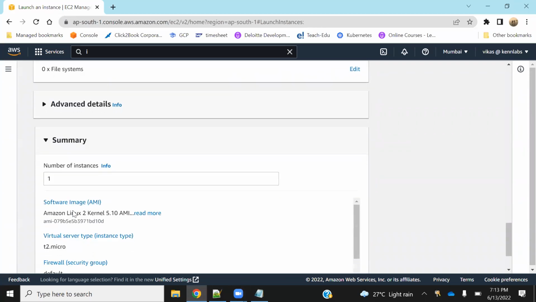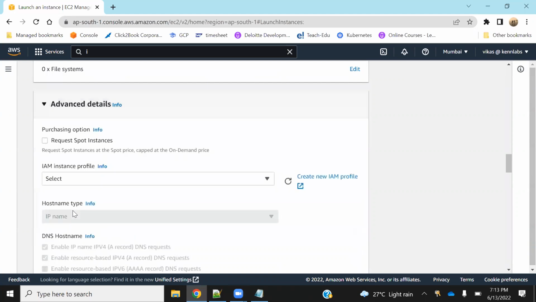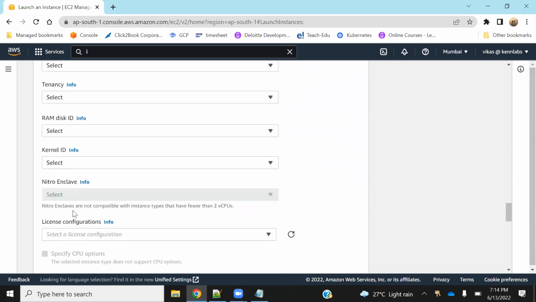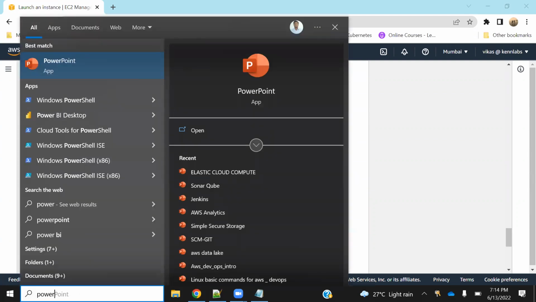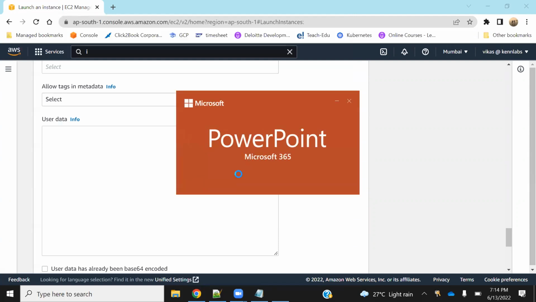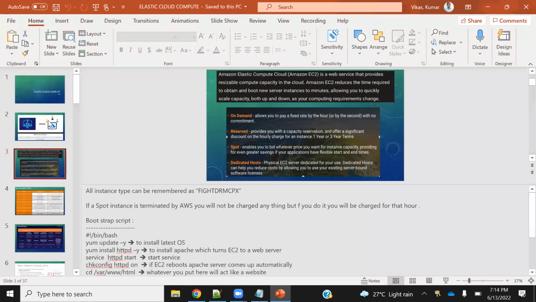Then I am going to advanced details, and here I'm going to give that script which I basically want to run. So where will I find that script? I've shared these slides with you, so you will find it in the slide. So let me go to the slide and take it from there. So basically in this script, let me just open that script first.